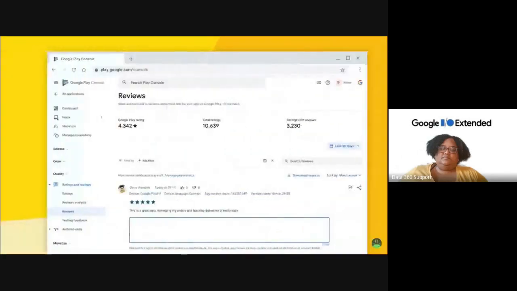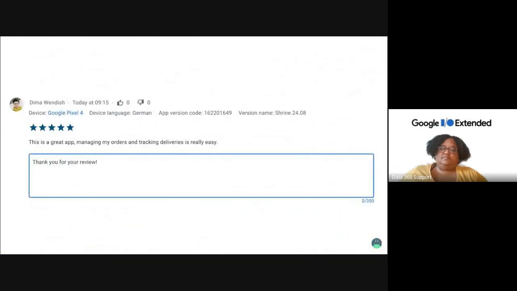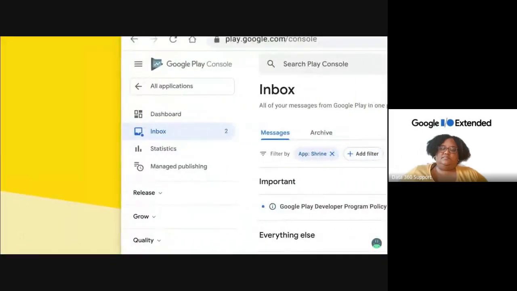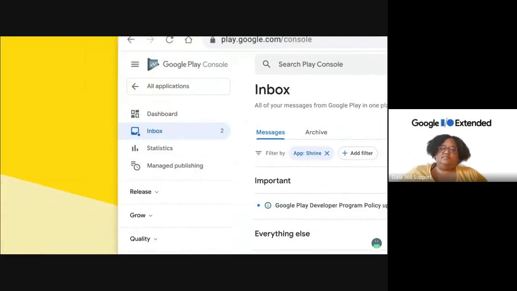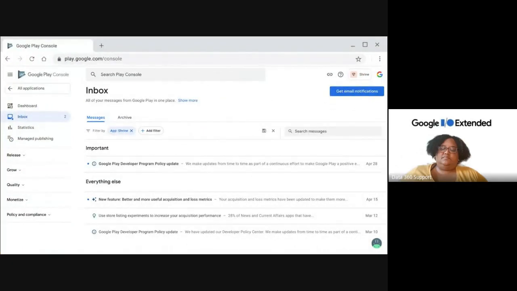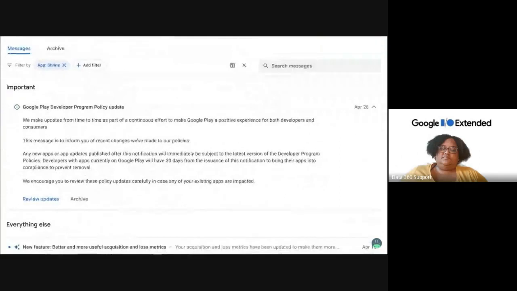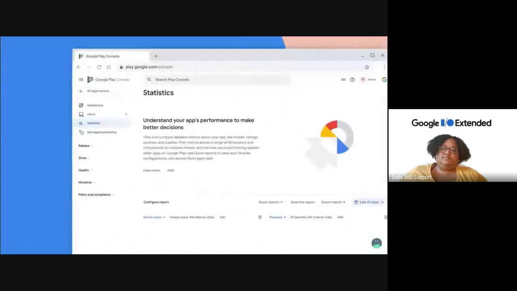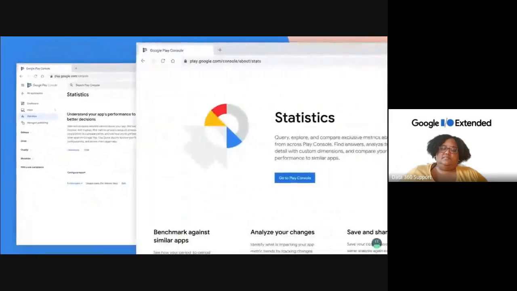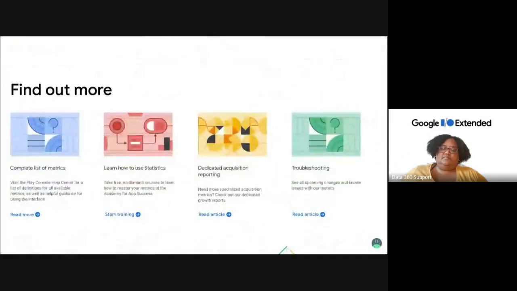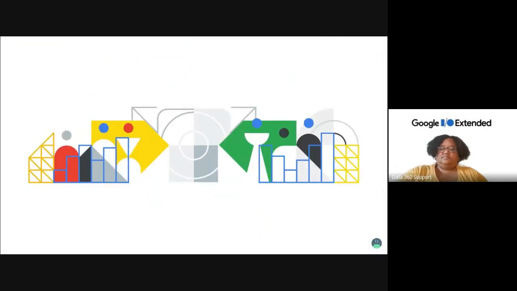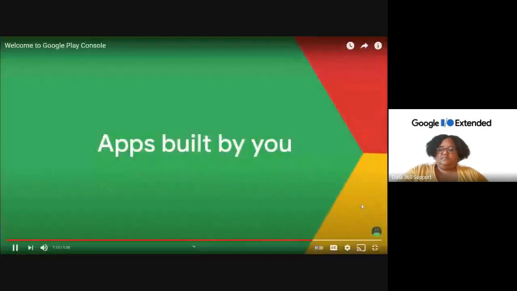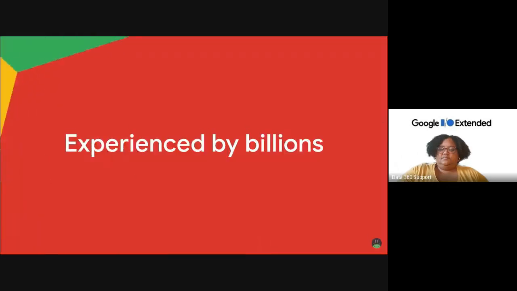your app and what your users are saying through reviews and ratings. Play Console keeps everything top of mind in one place. You'll receive important information in your Play Console inbox and can monitor your app's policy status so you can stay compliant. If you need help using Play Console, additional information is just a click or two away. Thanks for choosing Google Play and being a part of our community. Apps built by you, powered by us, experienced by billions.